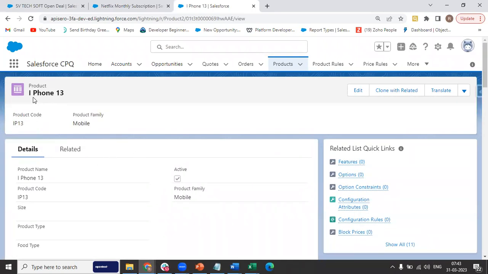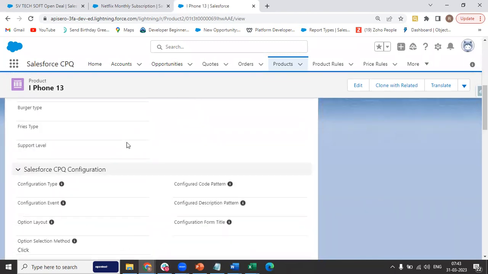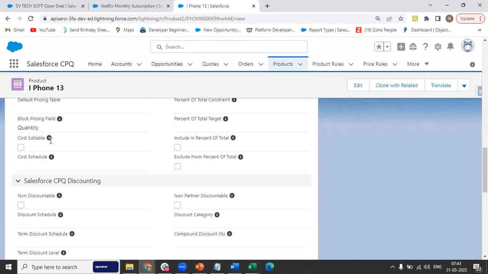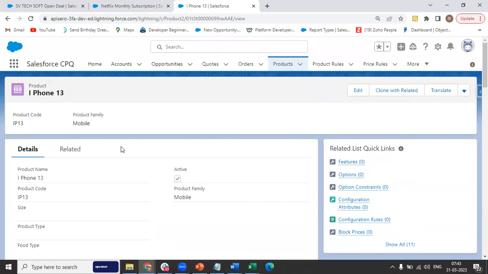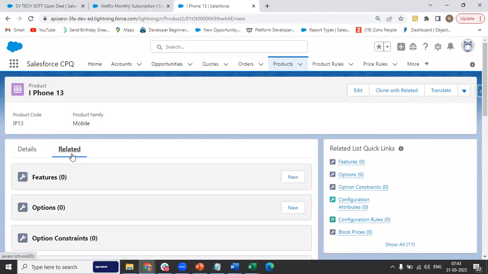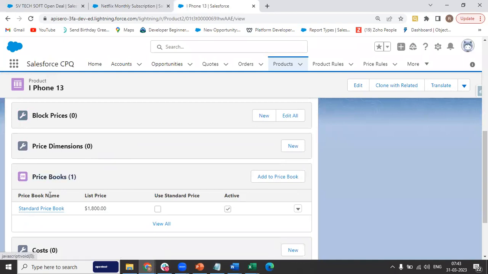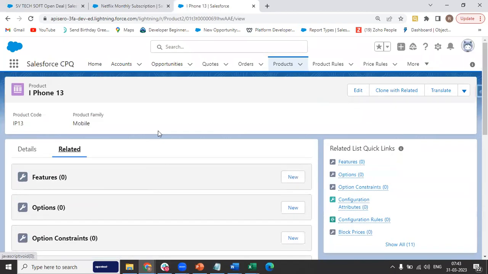So for iPhone 13, if you see, I just added the product name, product code, and product family. That's the information I have added. And for the pricing method, I have added list price, and that's it. No other information, since it is a hardware product or a one-time product. And then in the related list, I just added that product to my standard price book. Now that product is visible when I click on add products on my quote line editor.